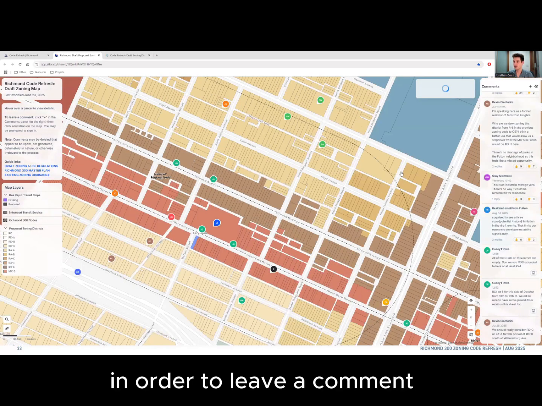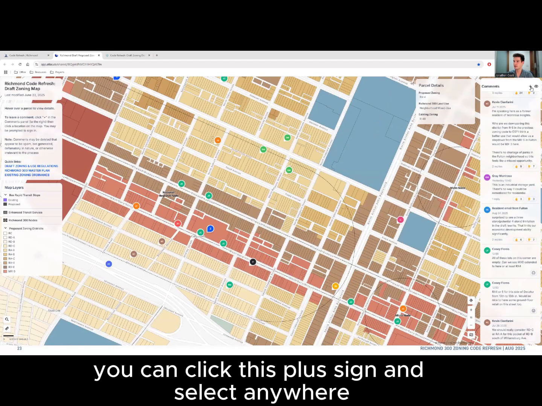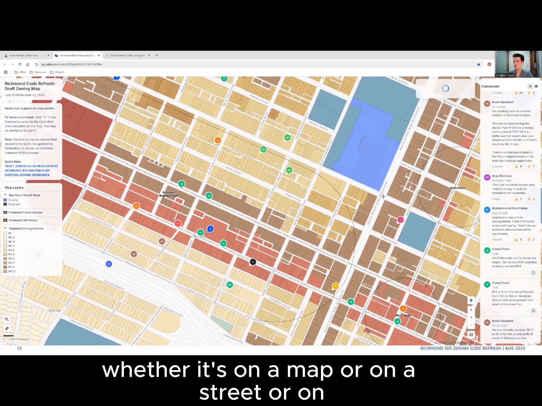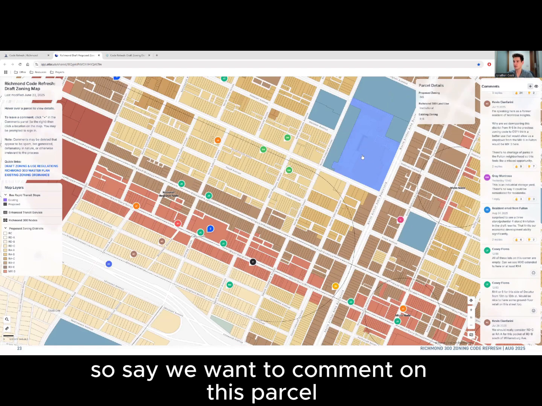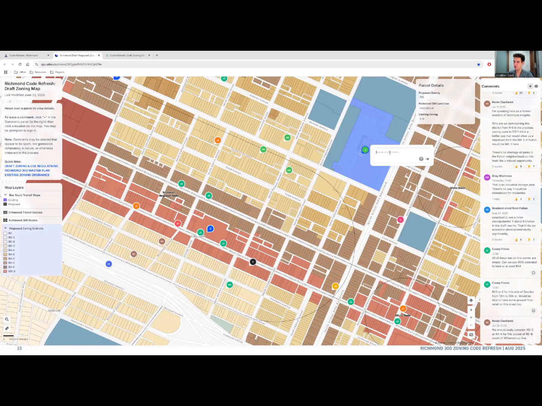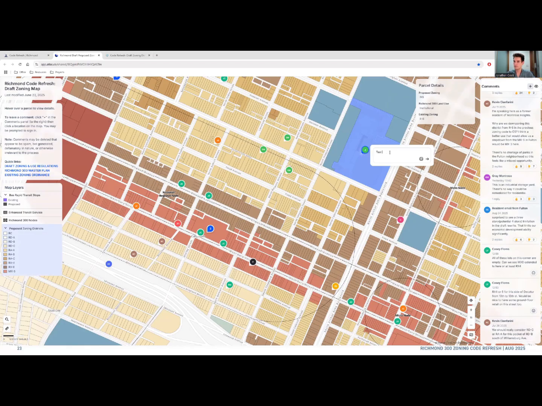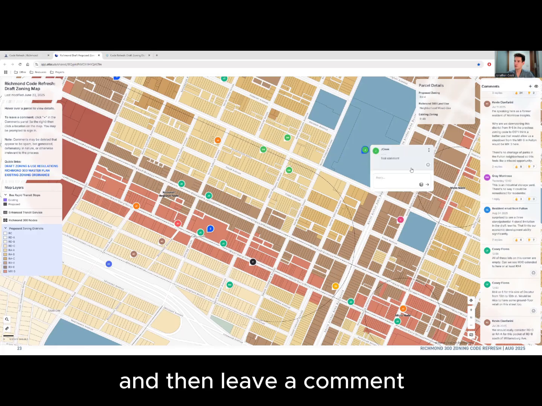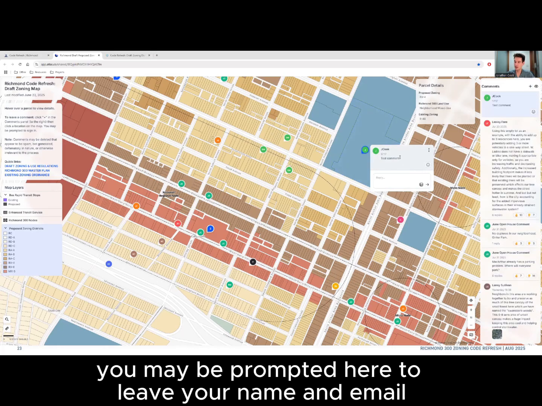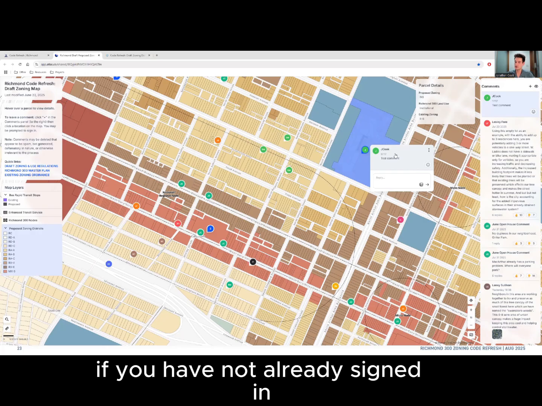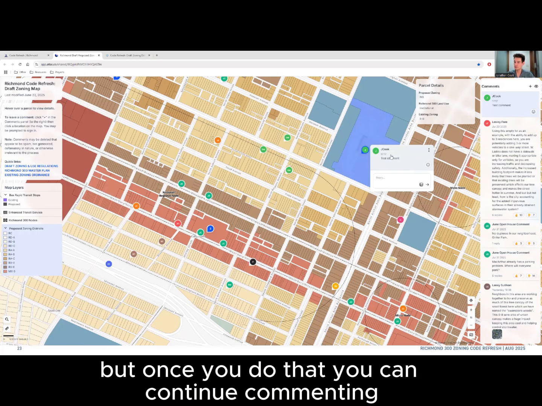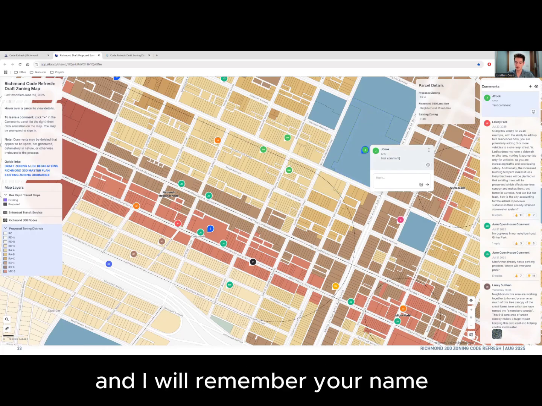In order to leave a comment, you can click this plus sign and select anywhere, whether it's on a map or on a street, or on a parcel. So say we want to comment on this parcel. You can type in your comment, and then leave a comment. You may be prompted here to leave your name and email if you have not already signed in. But once you do that, you can continue commenting and it will remember your name.